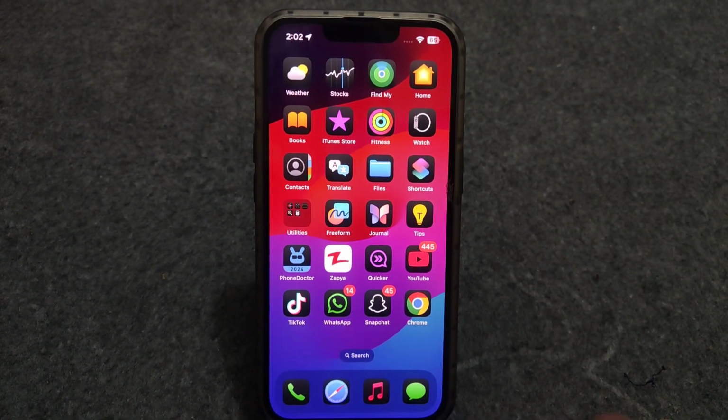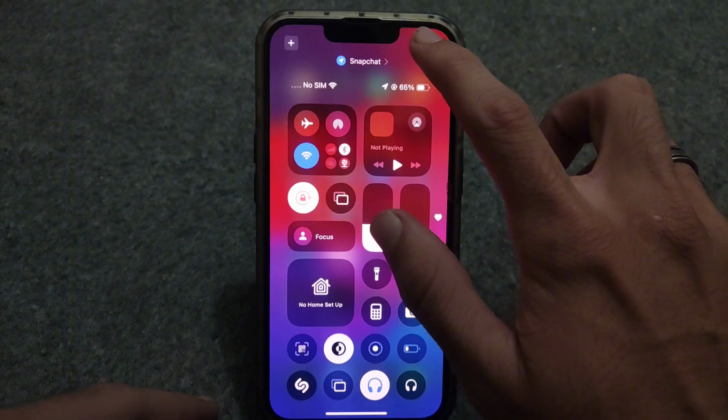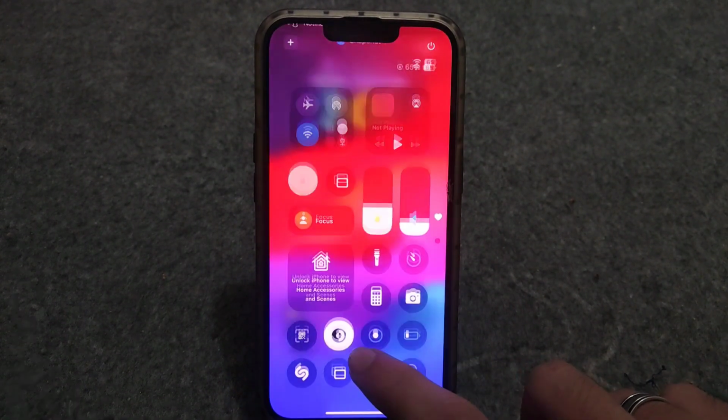The last method is to turn off your iPhone and then turn it on to clear some RAM memory. It is also a useful method of clearing memory. So these are some methods which you can use to clear memory in your iPhone.